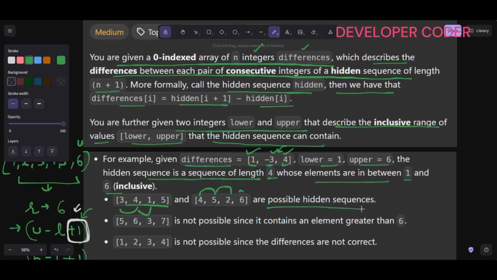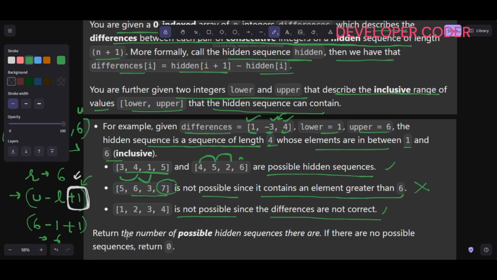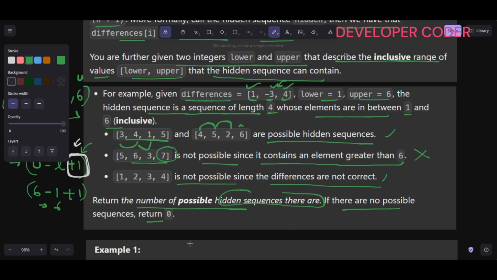So these are possible hidden sequences, but this 5 6 3 7 is not possible since it contains an element greater than 6. 7 is here, so this is not possible, right? And in the same way this is also not possible since the differences are not correct. So we have to return the number of possible hidden sequences there are. If there are no possible sequences, then we have to return 0.